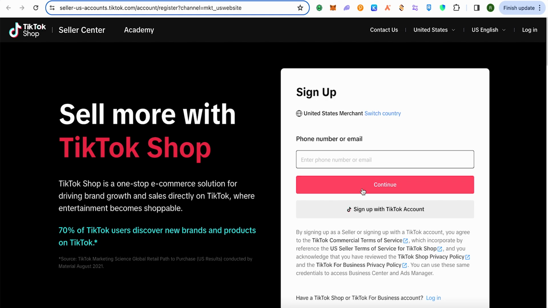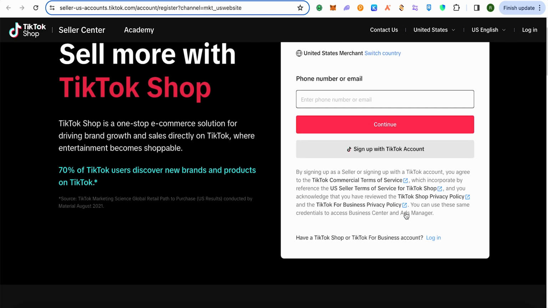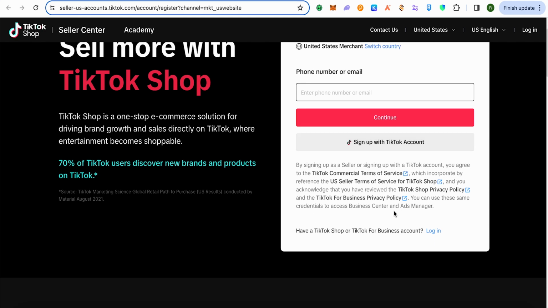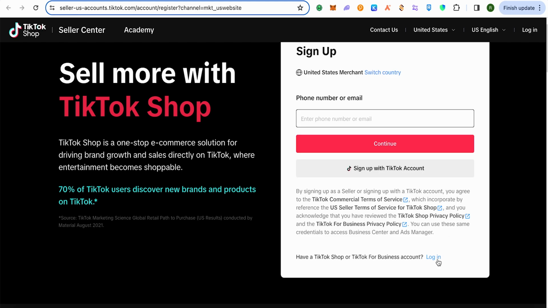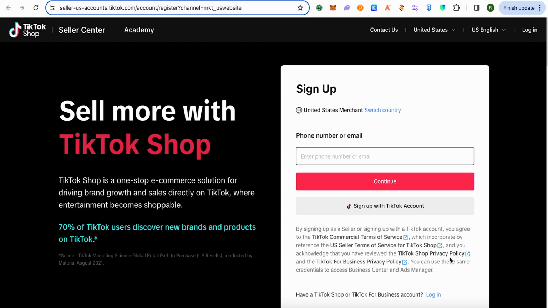In case if you want to continue with your TikTok account, then just simply click on this option of sign up with TikTok account. Or in case if you already have TikTok business account or TikTok shop, you can just log in using this bottom button. Just simply click on this option of login and you would be able to log in. But if you are starting out for the first time, it's better to sign up using a new account and then linking your shop later on.